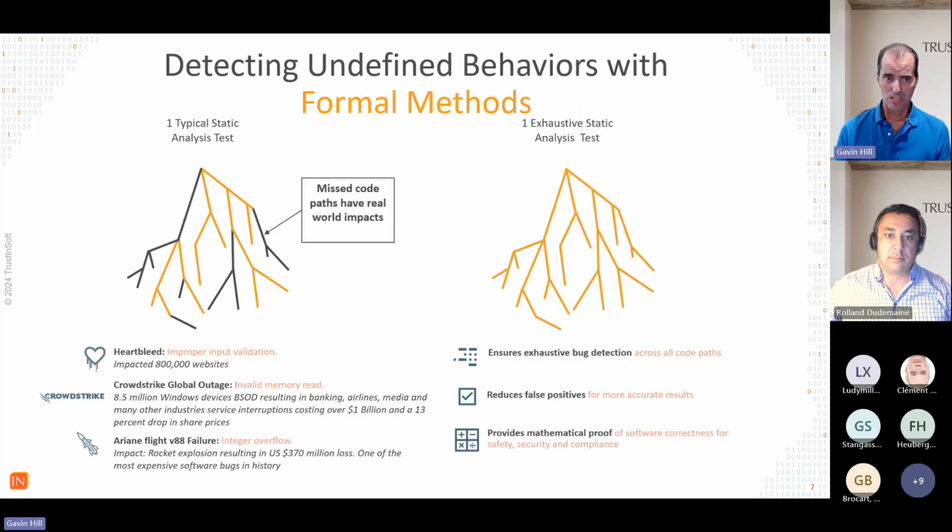So what does that mean in the real world? When you're looking at a typical static analysis, oftentimes that typical static analysis misses specific code paths. And as you can see, here are 3 typical examples that I'm sure most listening and watching live here would be aware of.